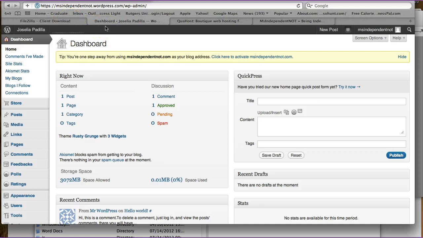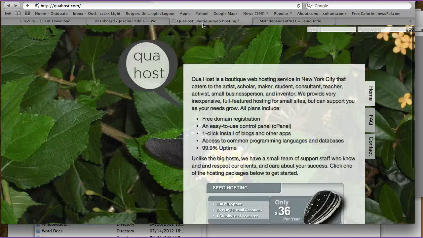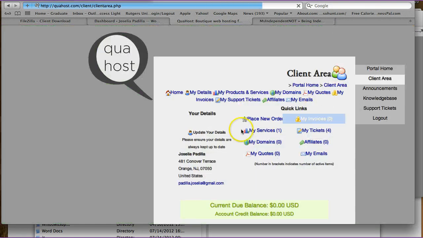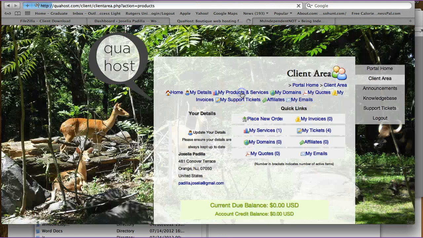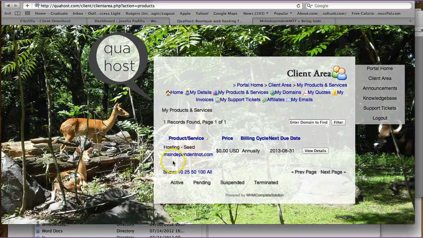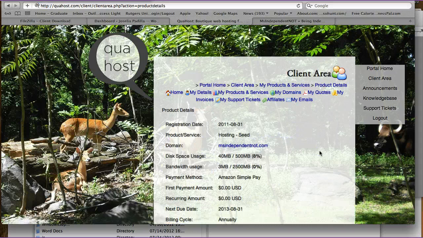This is a problem that is fixed by your host servers. I actually use QA host as my server. So what I do is I log in to see if I'm actually putting the right information. After logging into your host server, mine is QA host as you can see, I'm going to go to my products and services. Here it shows my hosting, which is missindependent.com, and I'm going to look at my details.